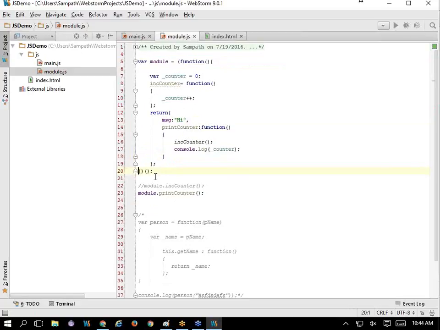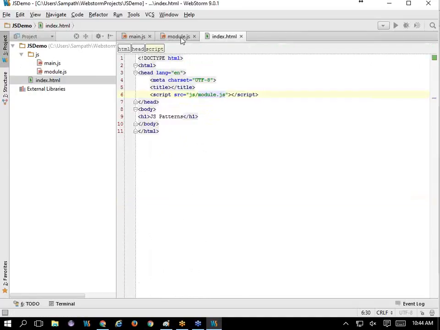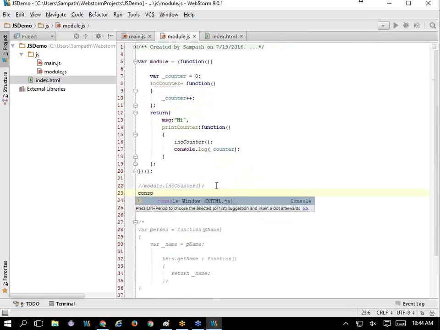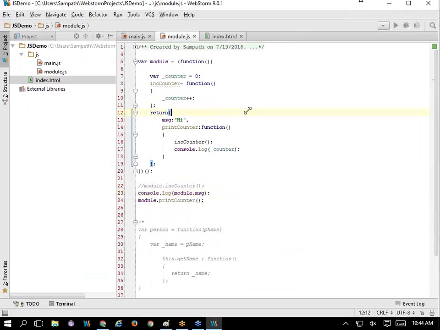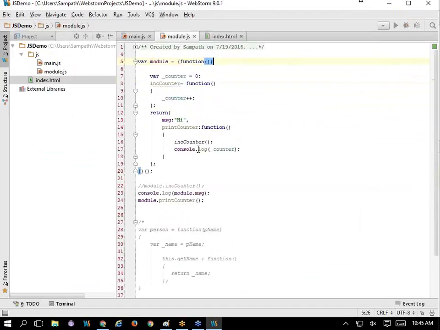Okay, it should be fine now. Now let's try to run it. So if you see, hi and 1 is being printed based upon how we have created those variables and how we want to access them, but we are accessing them through a return statement, or we are just returning an object. So this is one of the basic things that you can do.